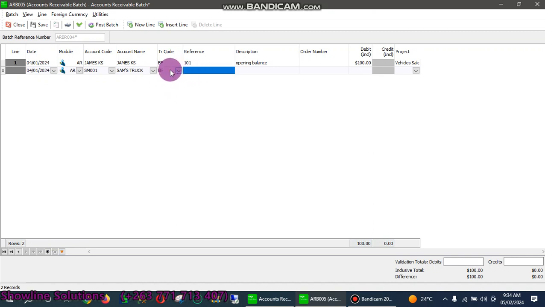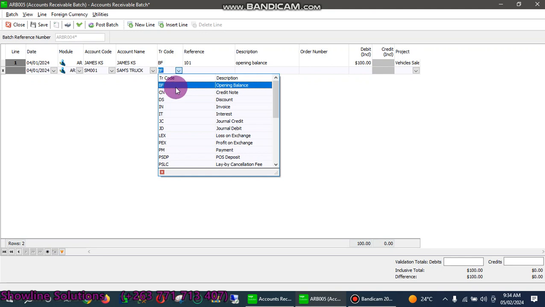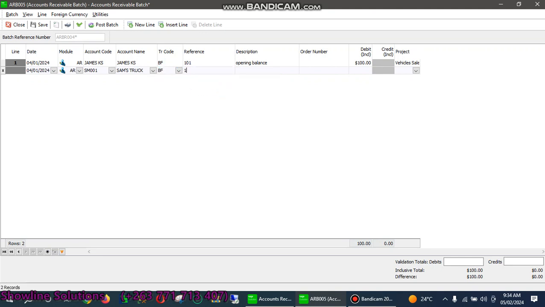We put the code for the client, which is always opening balance. And then for the reference, you can just put 102 here. Then here we are going to put opening balance again, and then we put our debit opening balance again. If you're also tracking projects, I can also put the project. So that is what you do up until you finish your transactions.